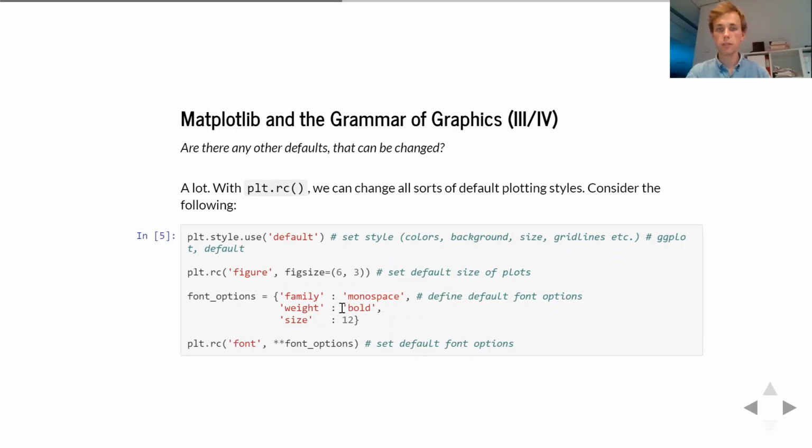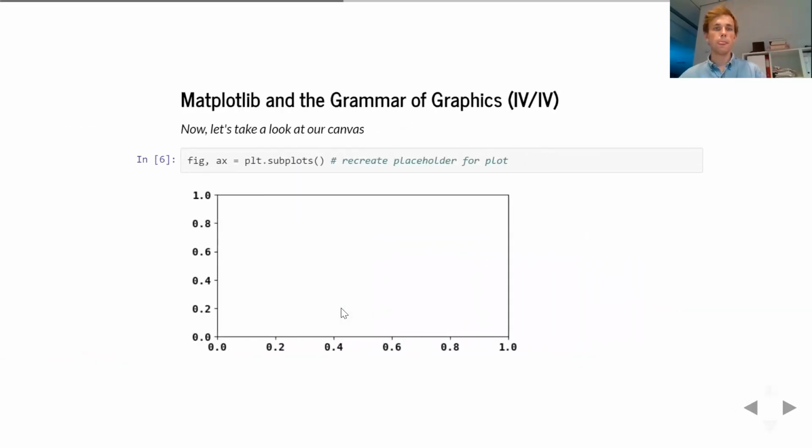Okay, so let's see how this works. Now our canvas has clearly changed. Again, we're simply writing fig, comma, ax, and then plt.subplots. So we're fundamentally doing the same as before. We're just not specifying a figure size, but it has clearly changed.